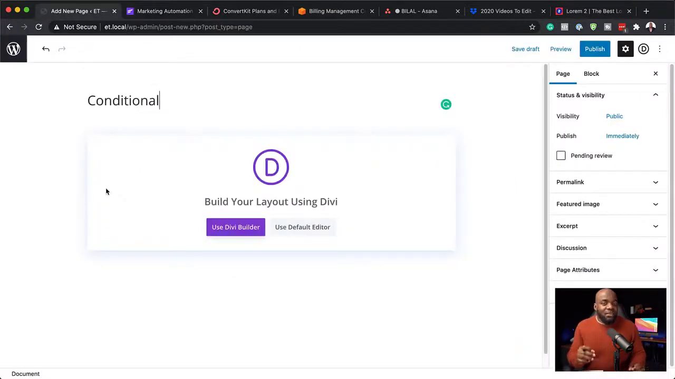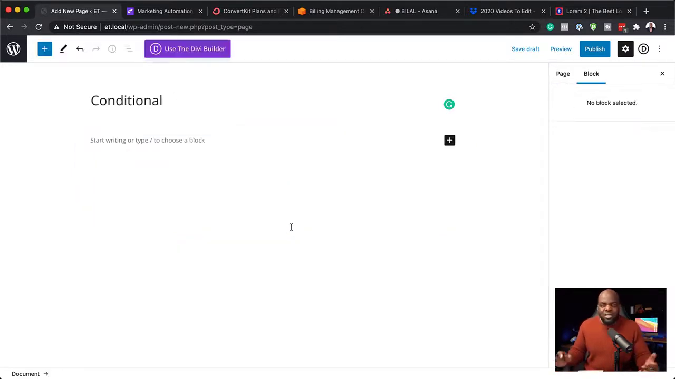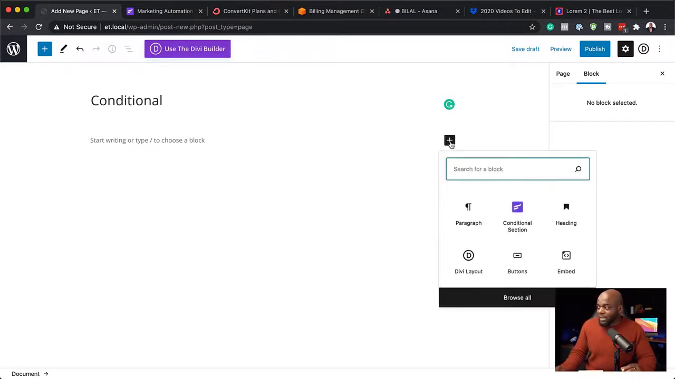Now, one of the features that really got me excited was the ability to add conditional blocks on your web pages using FluentCRM. Let me show you what I mean. So over here, I've just created a page called Conditional. I'm going to use the default editor. So this is pretty much the Gutenberg editor. What I can do now is click here on this plus button, and notice it looks similar to what we have on our email builder. So over here, I can add this conditional section.